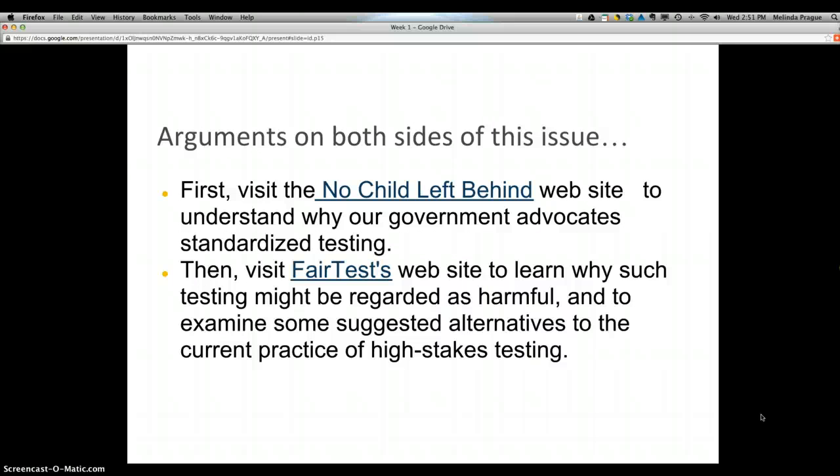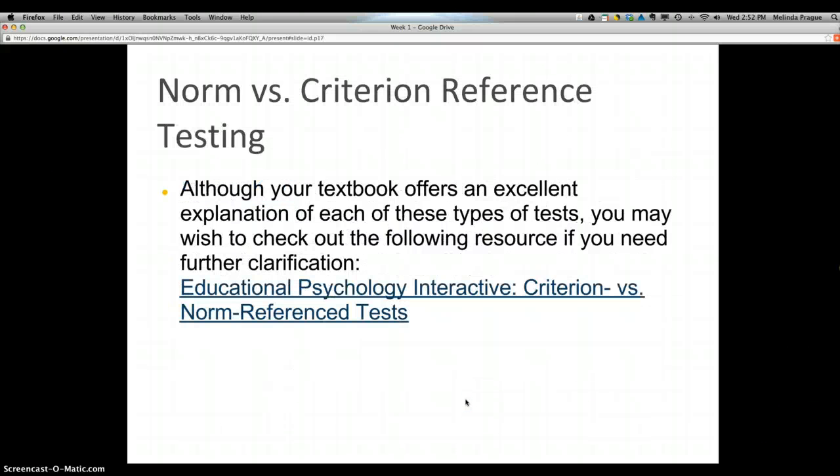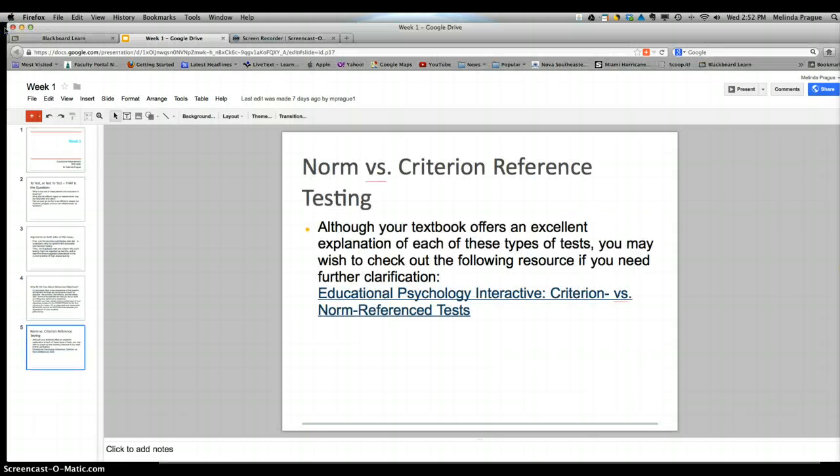So I give you 2 websites to visit so you can see both sides of the issue. I'm not going to go there right now for the sake of time, but you can click on No Child Left Behind and you can click on Fair Test. Another link is from Dr. Bob Kislick, and he talks about behavioral objectives and the components of objectives. That, again, should be worth your while to review. The last slide deals with norm versus criterion referenced testing. Although our textbook addresses this in great detail, I do give you another link that may be helpful to you. So we'll close that PowerPoint for now.